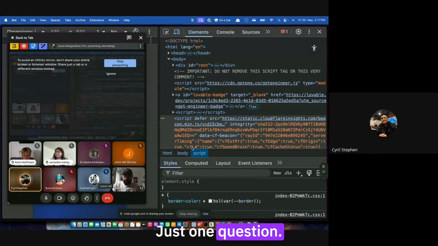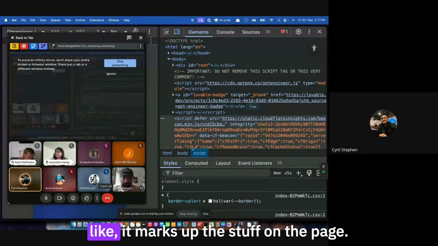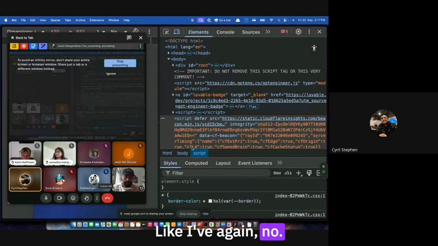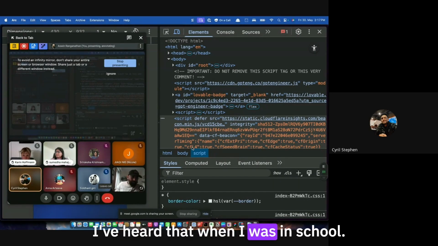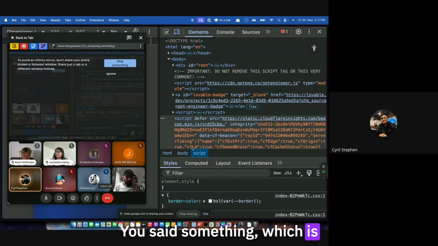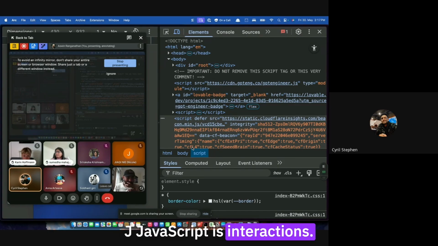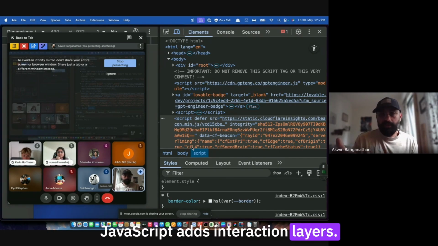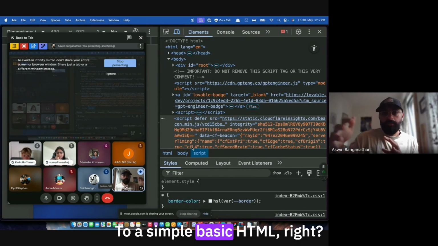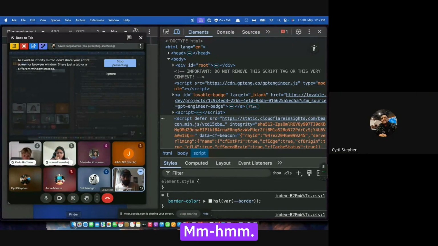Okay. Just one question. You mentioned that HTML marks up the stuff on the page. Again, I'm a noob here, so I won't claim that I know anything, except for the tags. I've heard that when I was in school. You said JavaScript is interactions. Is that what you said? Yes, JavaScript adds interaction layers to a simple basic HTML, right?